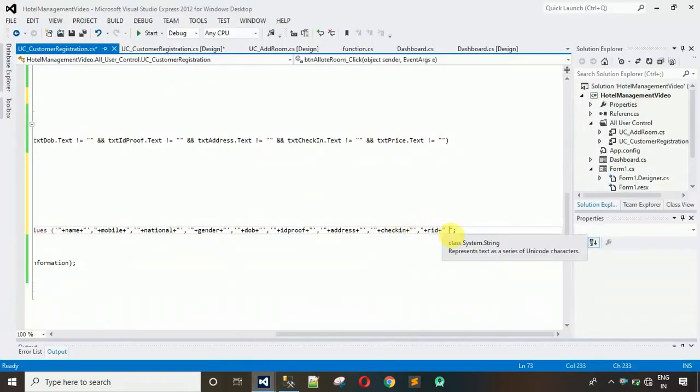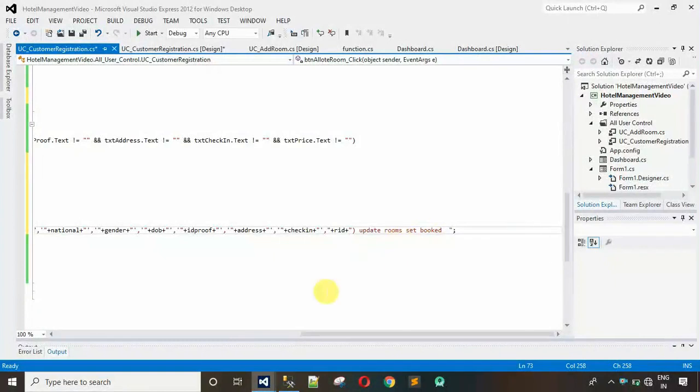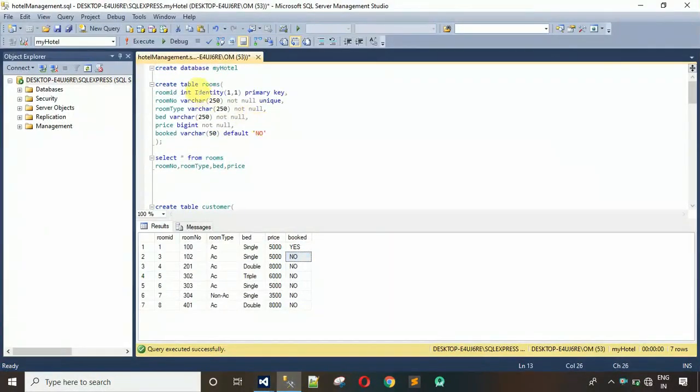So move back over here. You have to write the query after this RID. Let me close this one. After this we have to write another query, that is update, and the table name is rooms. Set booked. Booked is the column name in the rooms table. Let me move back over here. In the rooms table we have booked. Here you can see this is the column name, and we have to convert that from no to yes whenever a room is allotted. On the basis of the room allocation, we have to change the status of that. So we have to fire two queries on a single click.